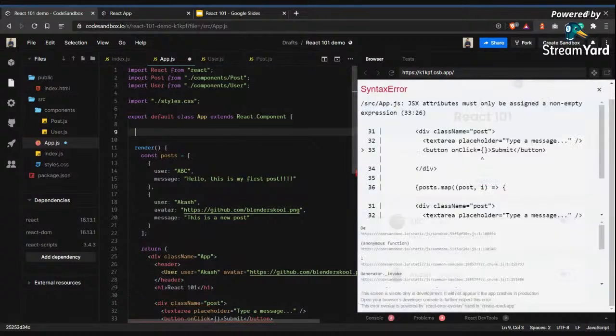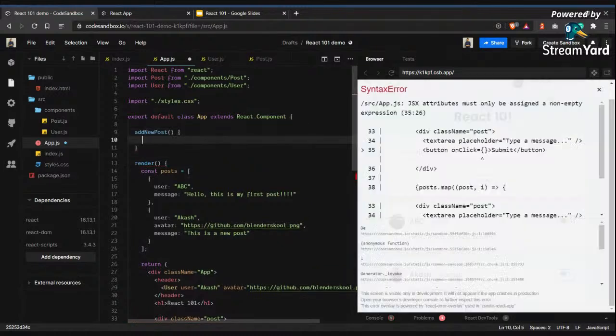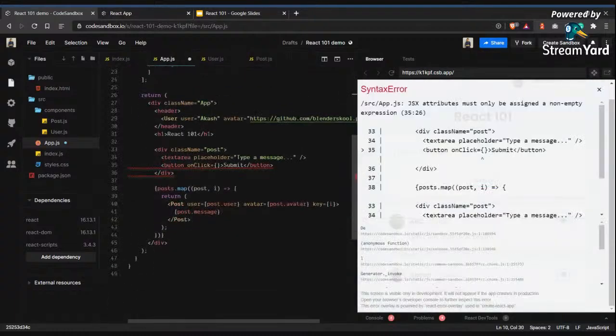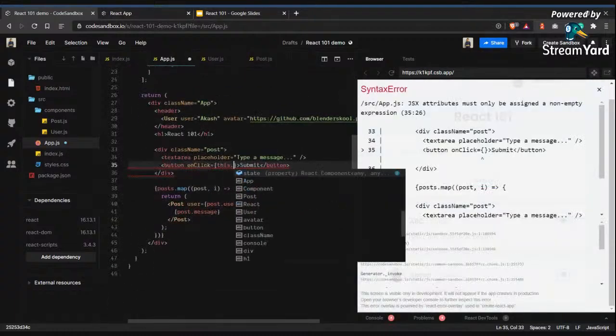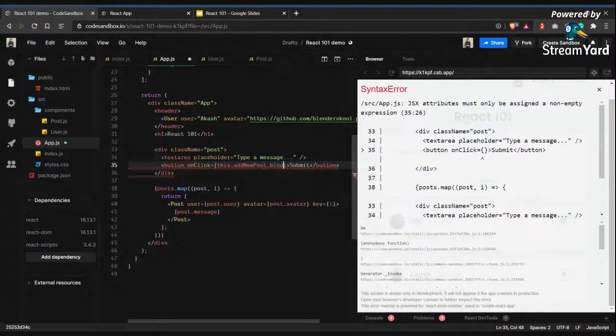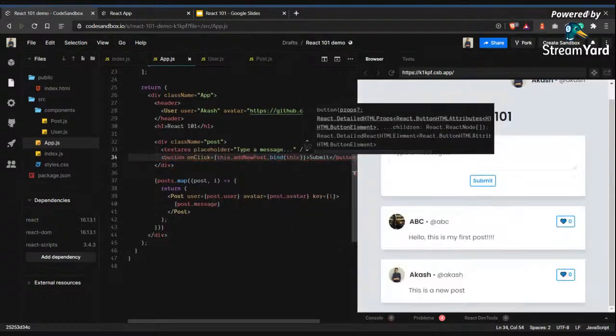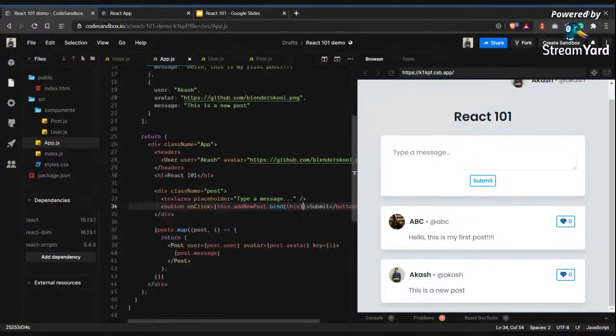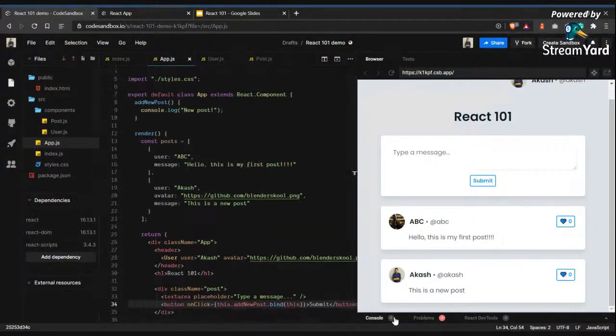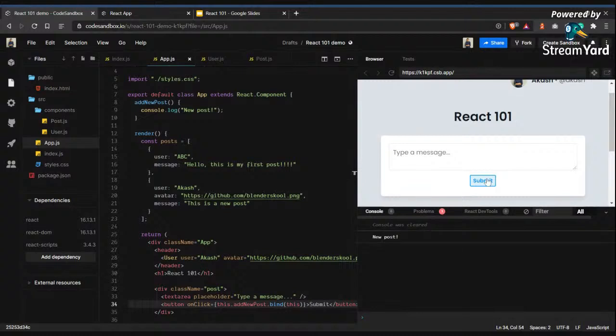So I'm going to come above the render and I'm going to say, let's say, addNewPost. And over here, for now, let me just say console.log new post. Okay, and I can do this.addNewPost.bind(this). So this has attached the event listener. If I come back to the console and I click on submit, as you can see, I'm getting new post being logged over here.